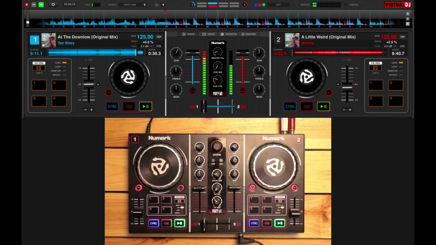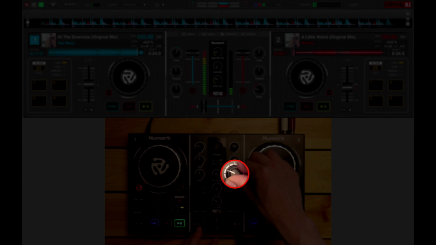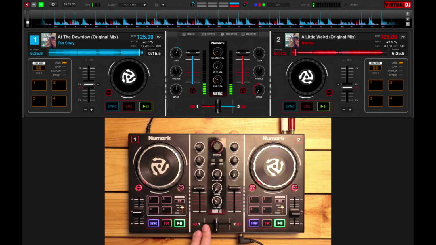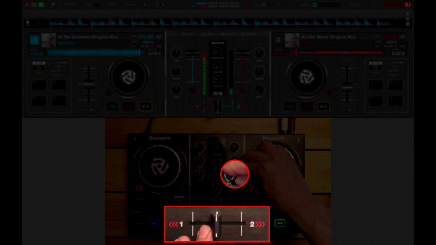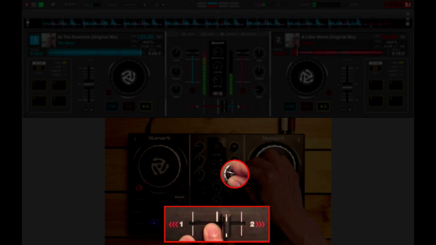All right, good. Now I'm going to hit the sync button to make sure they line up. There we are. I'm going to roll off the bass here in deck 2, and I'm going to move the crossfader slowly towards the middle. There you go. Nice smooth mix, no overwhelming bass. And now I'm going to slowly roll the bass back in as I move the crossfader to the right.